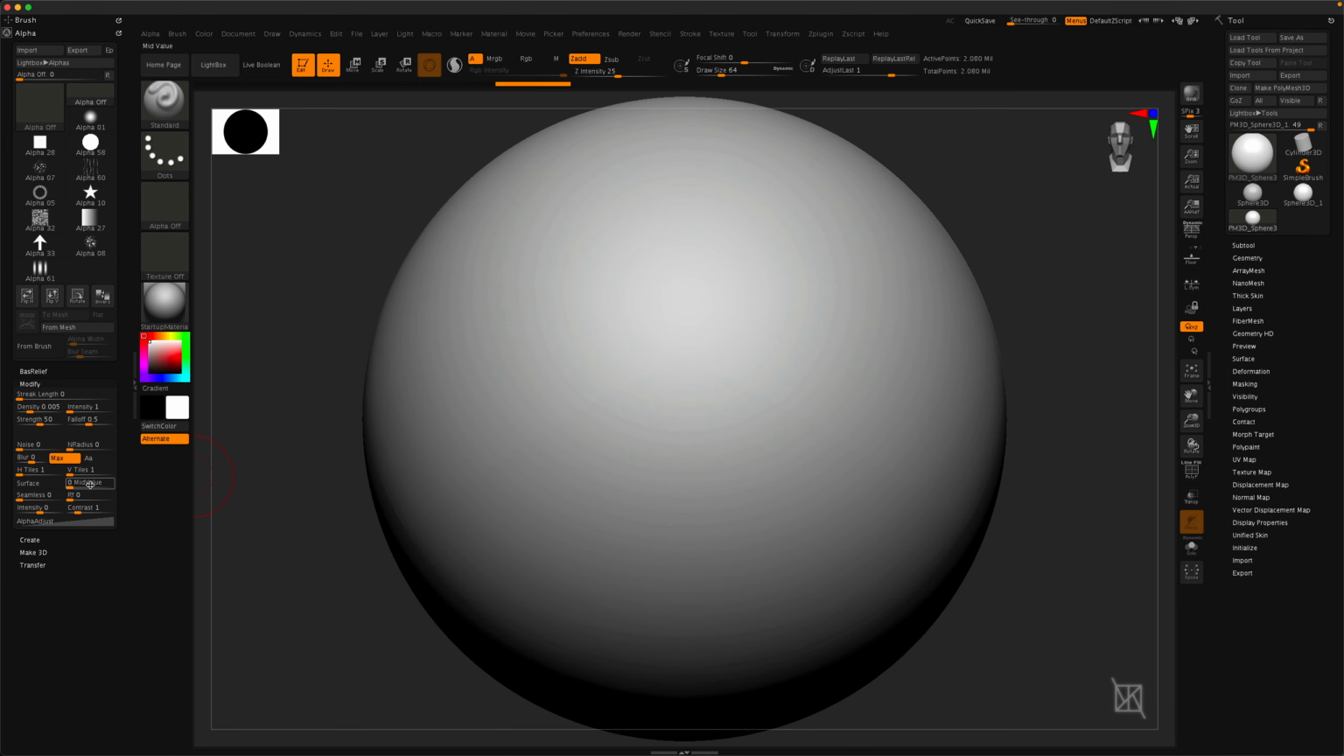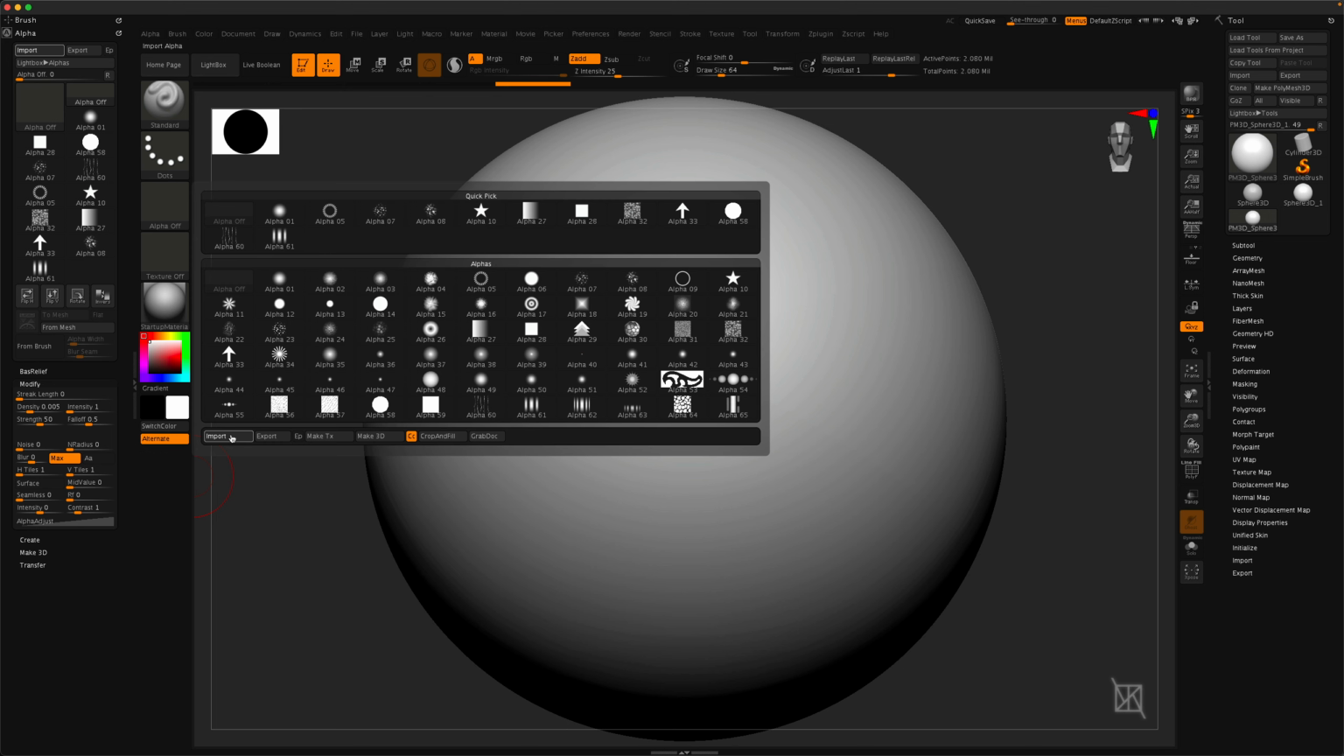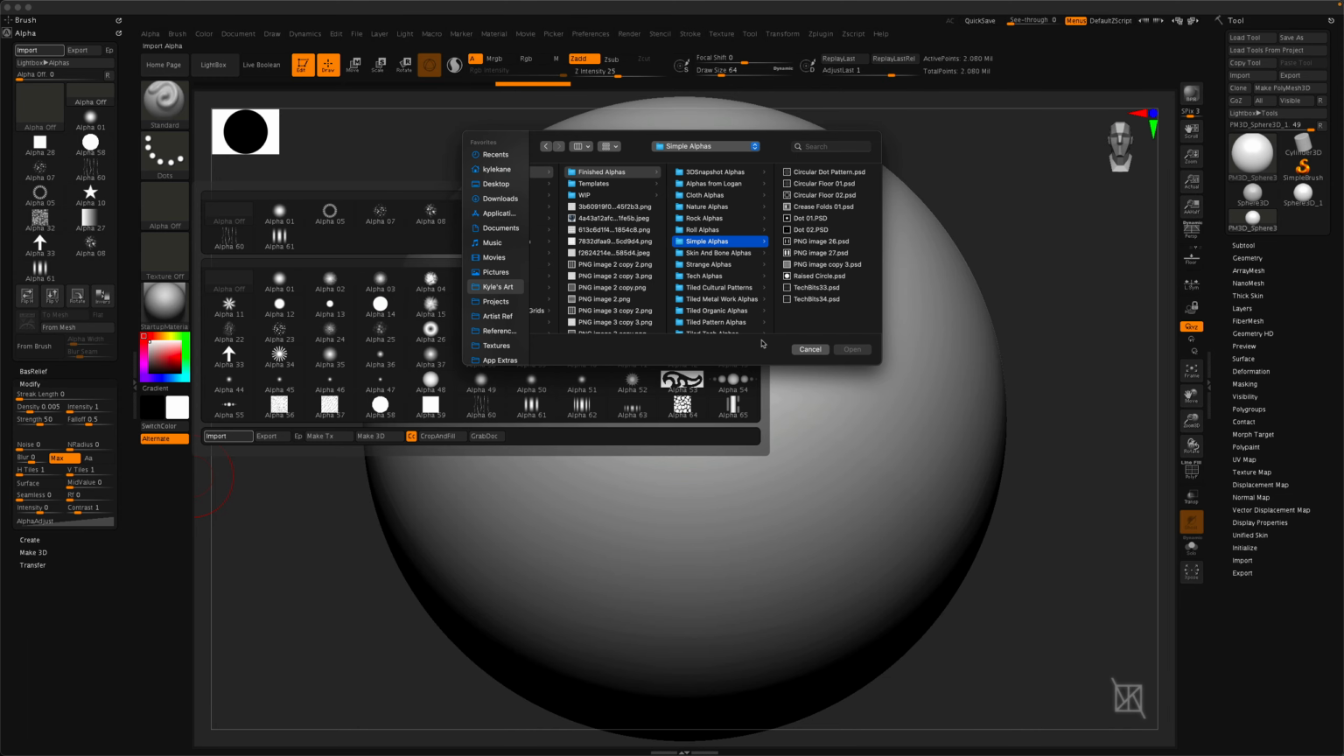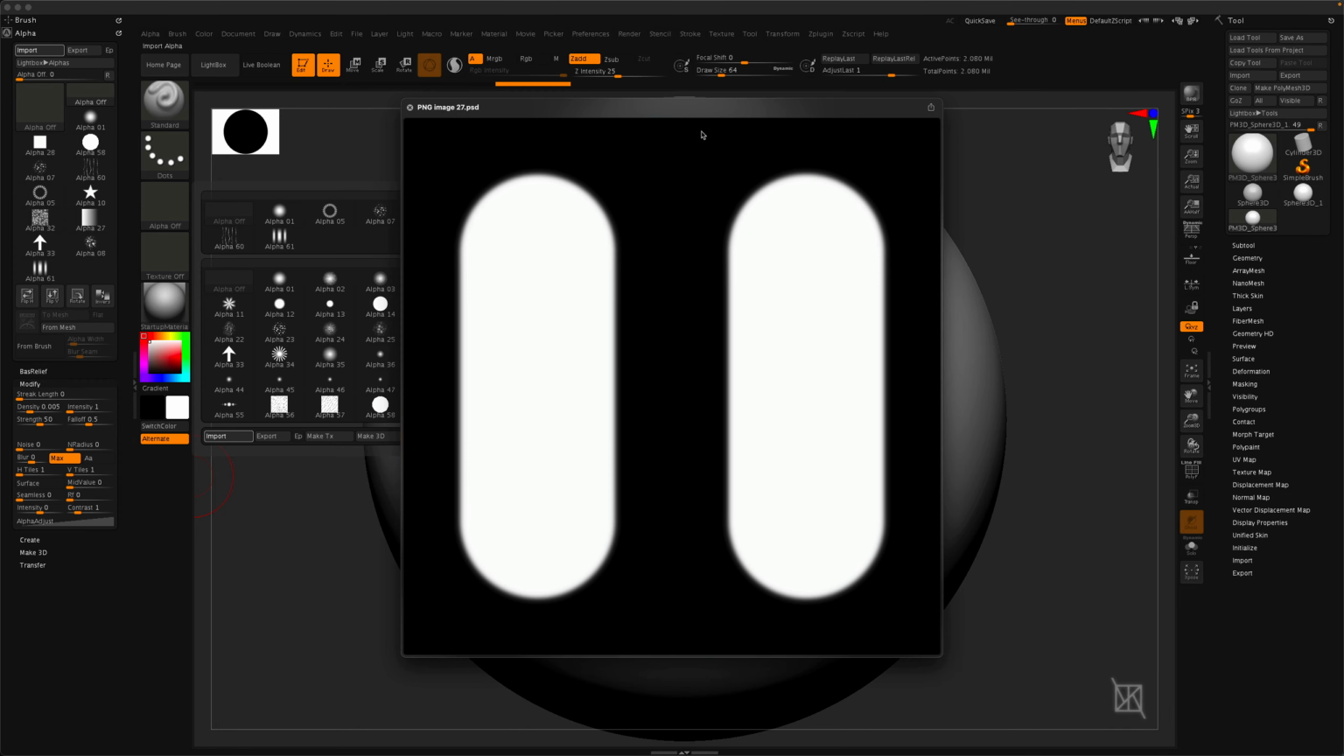So for surface and mid value, let's import a couple of different alphas. I'll navigate to a place where I have some different alphas that I can pick from here. And it can be kind of difficult to tell when you're looking at the preview inside of ZBrush. But normally, the background of most of these alphas in here is going to be black. And the mid value for an alpha with a black background is usually going to be set at 0.